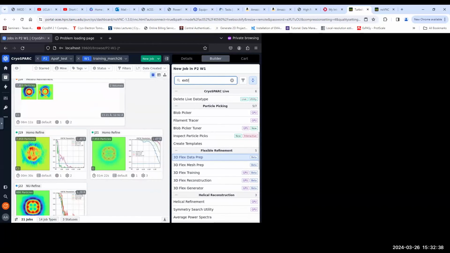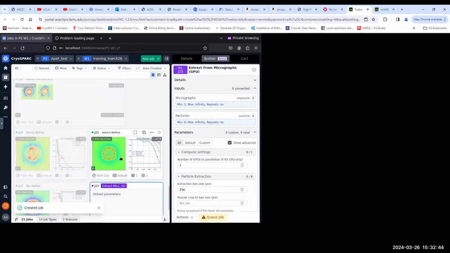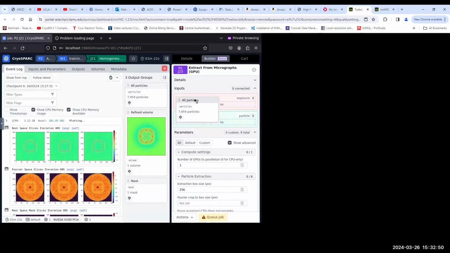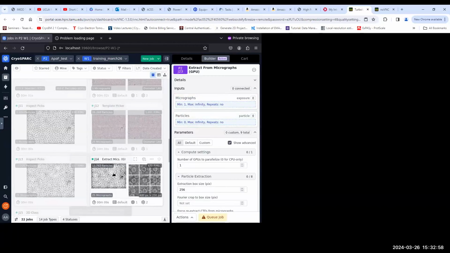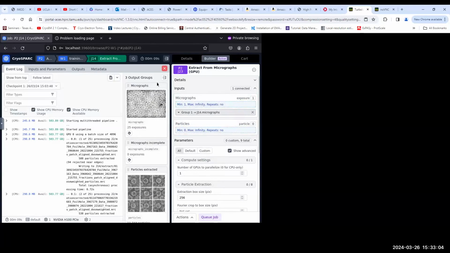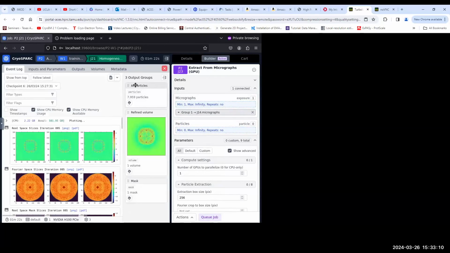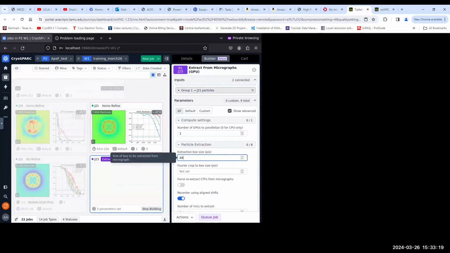We can extract them. Go to extract from the micrograph. Okay, we can use these particles from the homogeneous refinement, and we need micrographs. So we can go back here and drag those micrographs here. Particles placed here, and then we have one GPU, and then we can do 400.